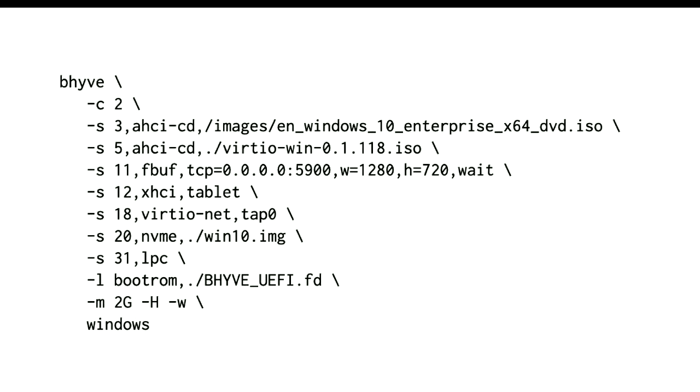On PCI slot 3, there's an AHCI CD-ROM device. Also on slot 5, I put the Windows install CD on slot 3. The slot 5 CD has the Red Hat VirtIO drivers that I'll be using for networking on Windows. In slot 11, we have the virtual frame buffer device, and there are a number of parameters for that which are associated with VNC. Basically, that's a VNC server configuration. We're running it on the default port of 5900.